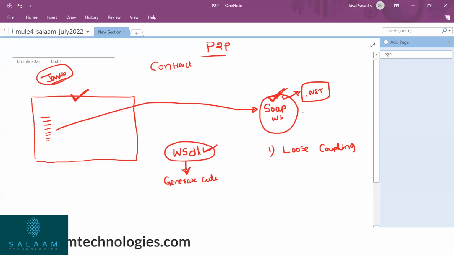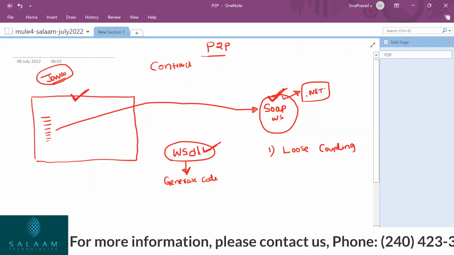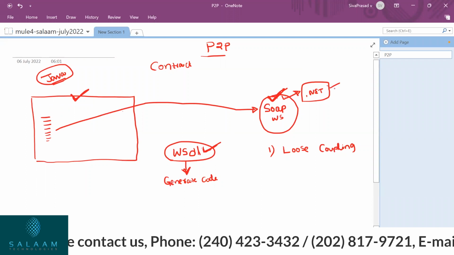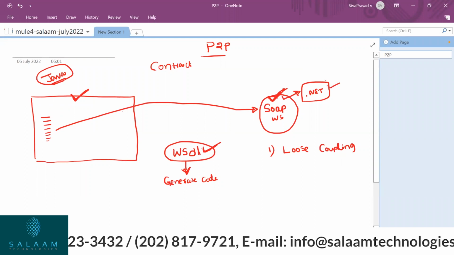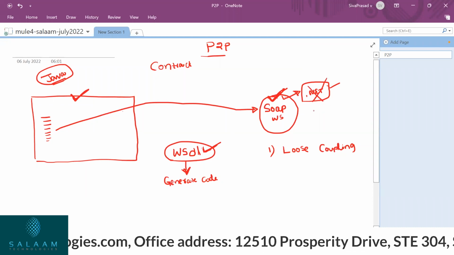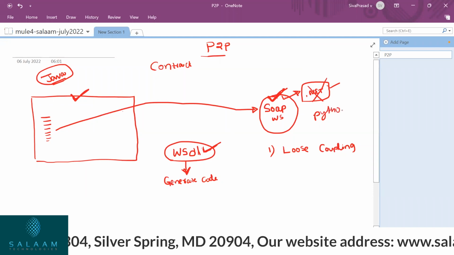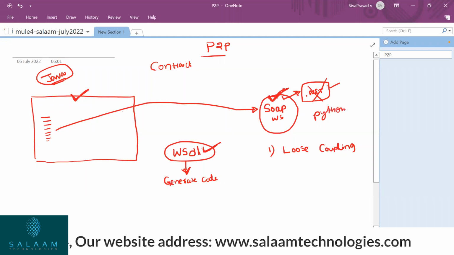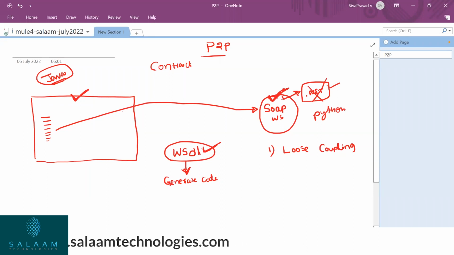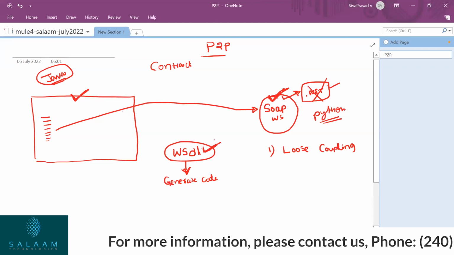we can say that these two applications are loosely coupled. So what do I mean? Assume that we have a contract, a WSDL file, and today the implementation is done using .NET. But somehow they changed the implementation. Instead of .NET, they are using, let's say, Python and exposing the SOAP web service. The implementation details changed, but the contract remains the same.